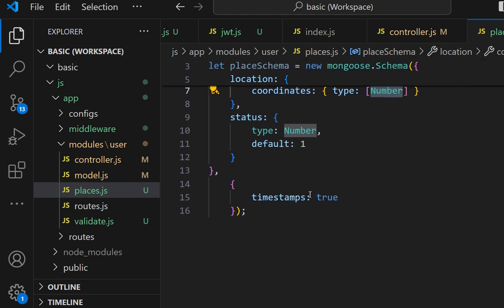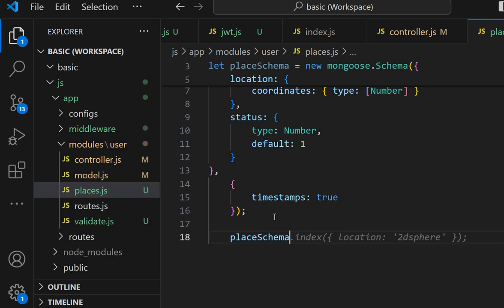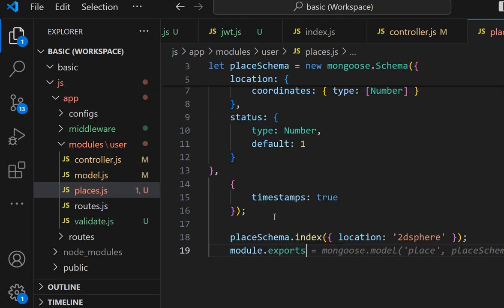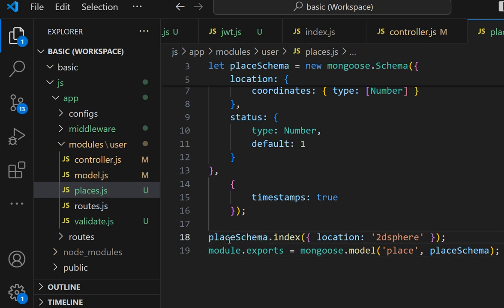Okay, now we need to add an index to this sphere. And module.exports = placeSchema. Okay, so the model has been done, now the place model.